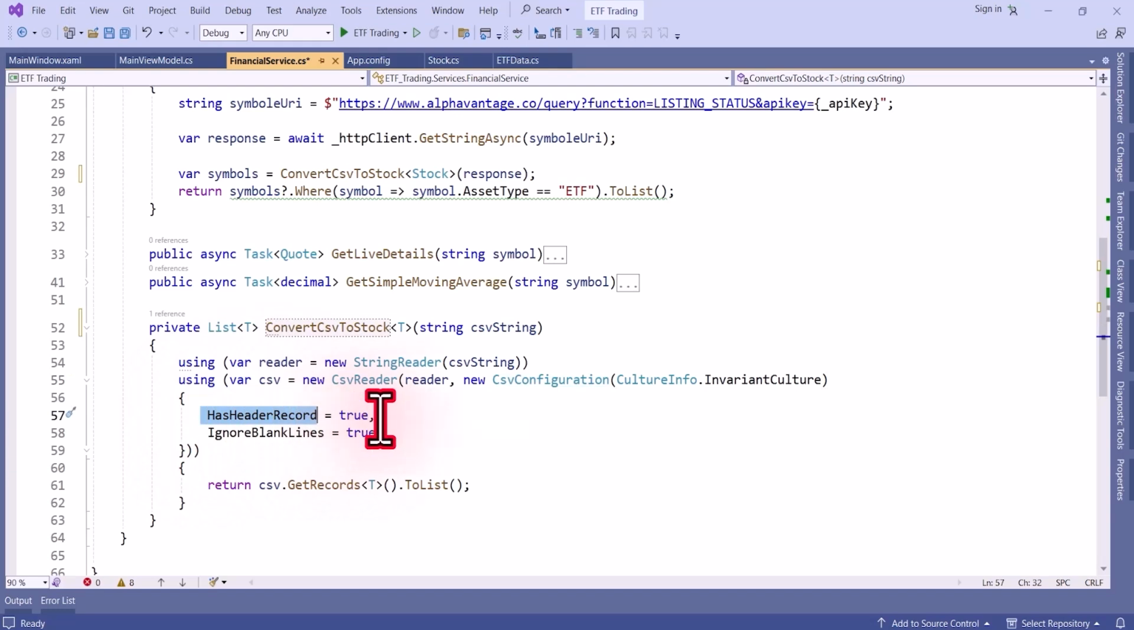So I set this HasHeaderRecord property to true, because this API will return with the header, and it will ignore the blank line. And then we will just call this CsvReader object.GetRecords with that type. Then I will make it to list and I will return from here.